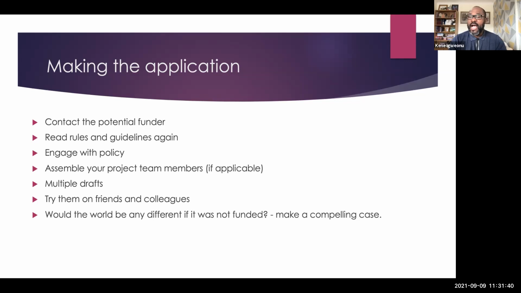And one of the key questions you've got to always ask yourself in making your application is, would the world be any different if my application were not funded? In other words, have I made a compelling case for the urgency of this particular project? And again, link back to the SDGs, the Sustainable Development Goals might be a good way to start, but make a compelling case.